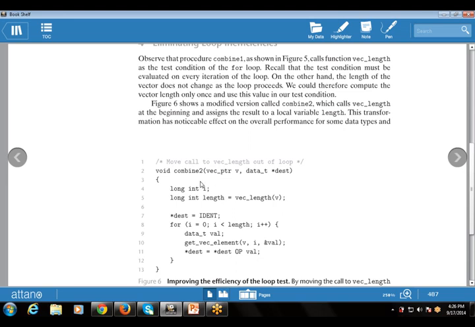This is the example: void combine2(vec_ptr v, data_t *dest). Curly braces start: long int i, long int length equals vec_length(v). As I told you, this is used for calculating the length. Suppose v has 20 characters, so the output 20 goes to the length variable, which has the data type int.